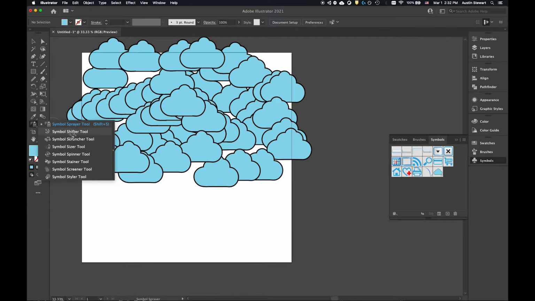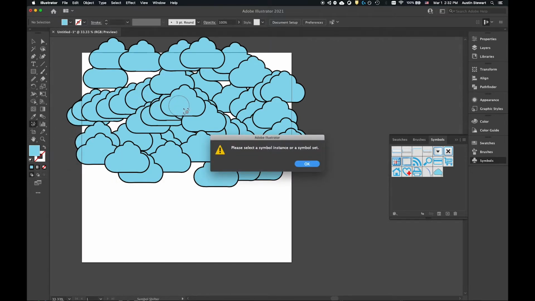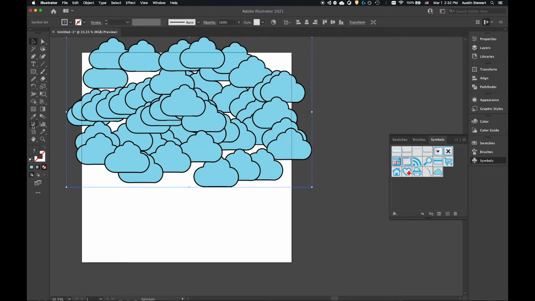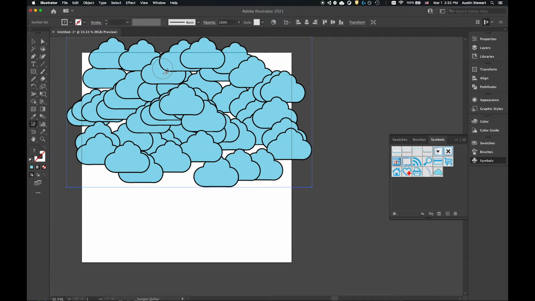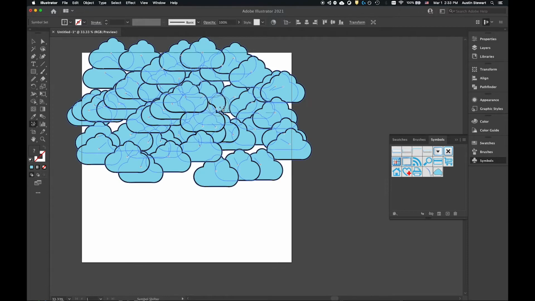So what does the symbol shifter tool do? First, it's giving me an error because I don't have this selected right now. So I have to select it. Then I can use the shifter. So what does the shifter do? The shifter allows me to pull these elements around, and there's sort of a falloff. It'll move the most if I'm really close to the center of the object, but if there are neighboring objects that are kind of close, they'll move a little bit. And so you can see I have some freedom to reposition these objects.